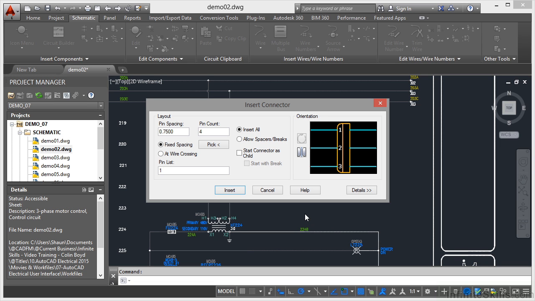Now this is very much like any other AutoCAD dialog box. The only difference is that we're inserting a specific AutoCAD electrical component into a schematic drawing. So the content of the dialog box is relative to what we're trying to do, which in this case, as it says at the top of the dialog box, is insert a connector. I'm working with the JIC American standards in this drawing, so that means that I'm using imperial inches. So the pin spacing is 0.75, 3/4 of an inch, and I've got a pin count there of 4.